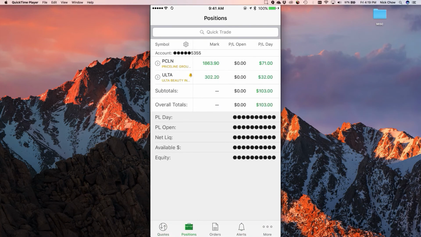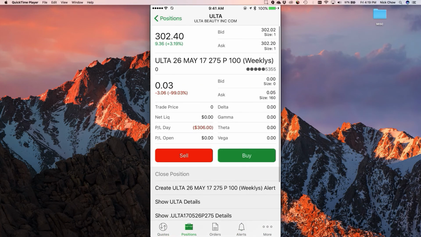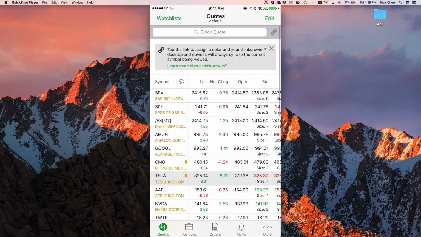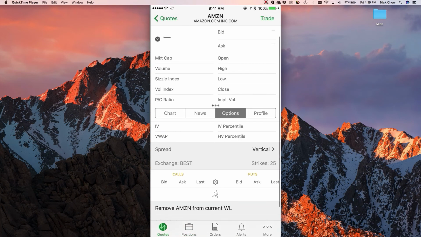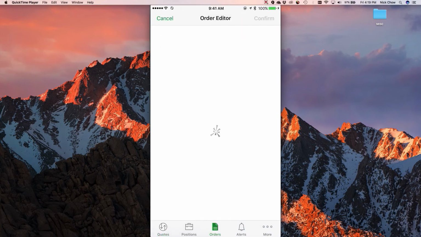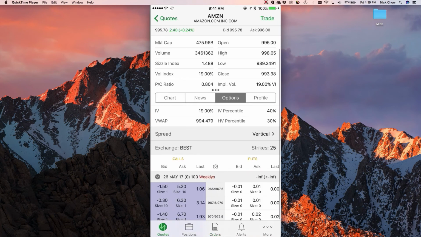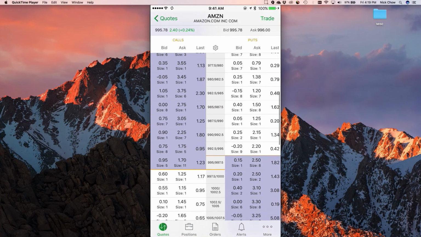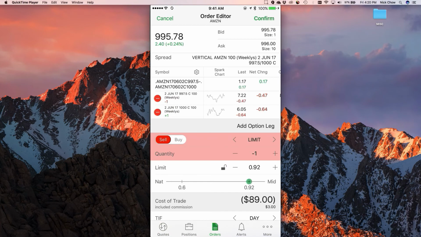And if you have a position on and you want to sell it, you can tap sell or buy. These are already closed, but let's put a position on Amazon here, and we can do a vertical call spread as well. We'll do the same thing just so you can see. So I'm going to hit on this 997.50, 1,000, and this will pretty much show you the same thing. Actually, it's not going to load that one because that's expired. Let's go to the 7 days out for next week. There we go, 92 cents.